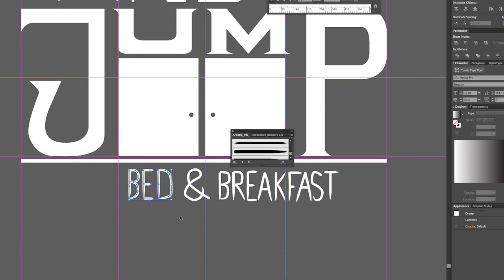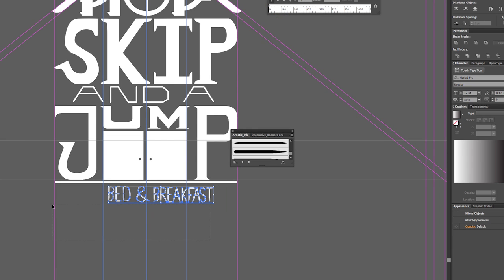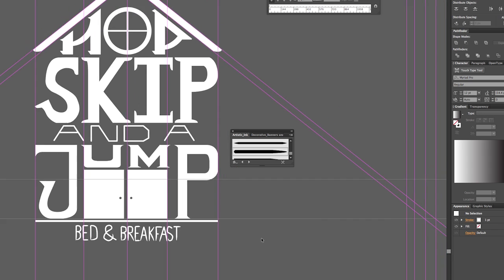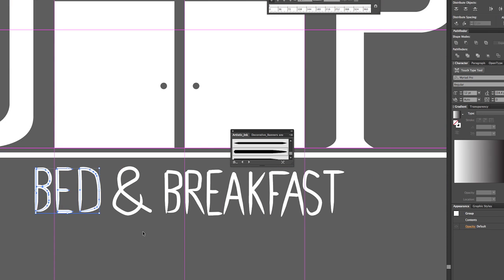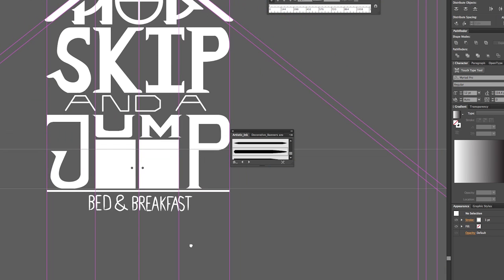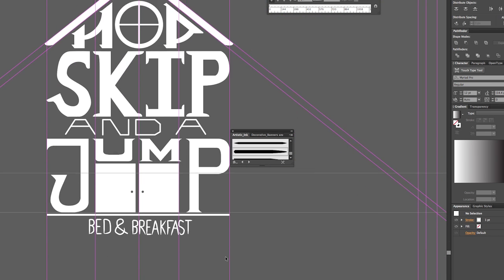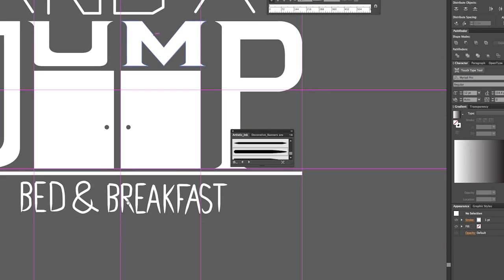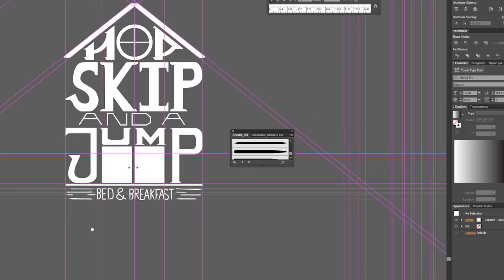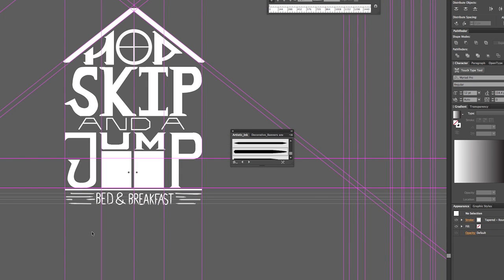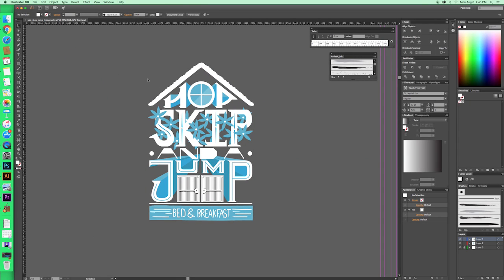Here I am just finishing the final text for the design, bed and breakfast. Just center it a little bit. To get to this stage, it took about an hour of work to go from the drawn illustration on paper of the Hop, Skip, and a Jump house to what we have now in Illustrator. That time was mostly spent outlining the pen and then straightening out the letters and making sure everything was square, which is kind of ironic because we're working on a house.